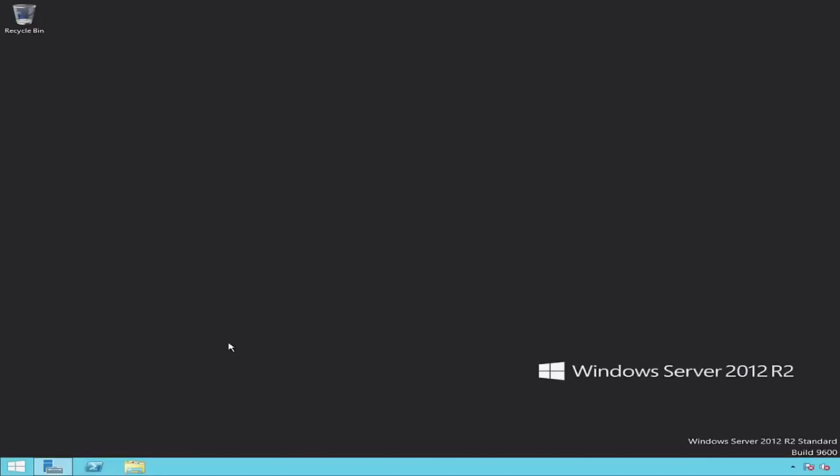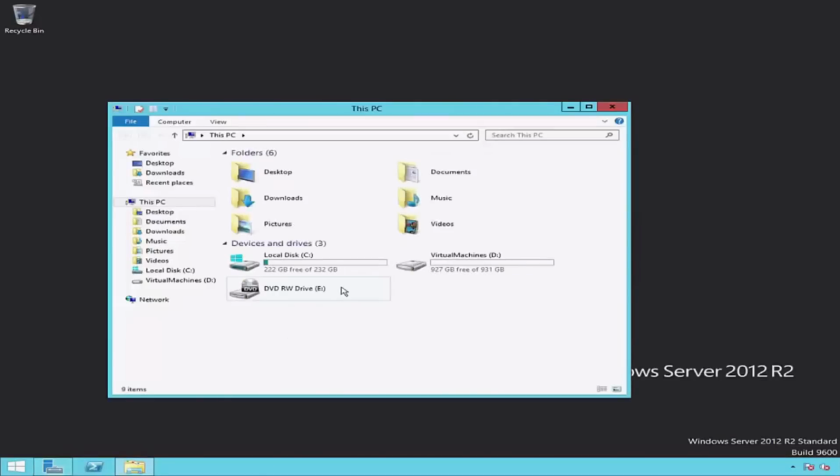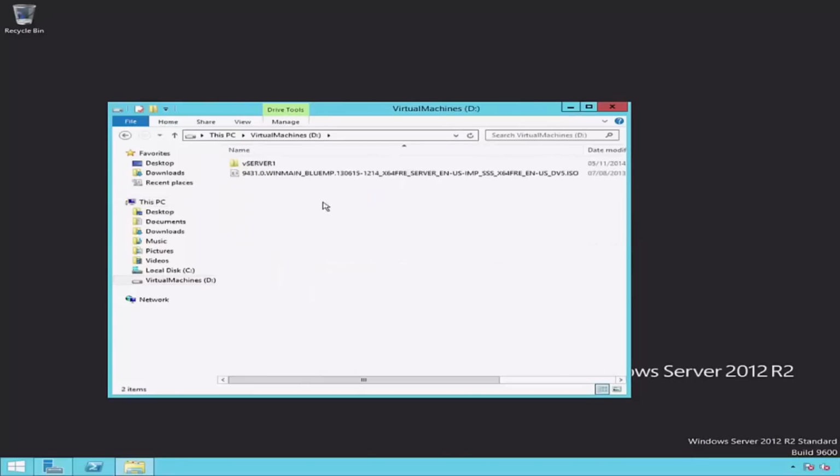If I open File Explorer, notice that I have now removed the Windows DVD from the optical drive of this server. Furthermore, if I open the D drive of this server, you will notice that I have an ISO file. This is the 180-day evaluation version of Windows Server 2012 R2 which I have downloaded from the Microsoft website. This is the file that I will point the virtual DVD drive to from my vServer 1 virtual machine.